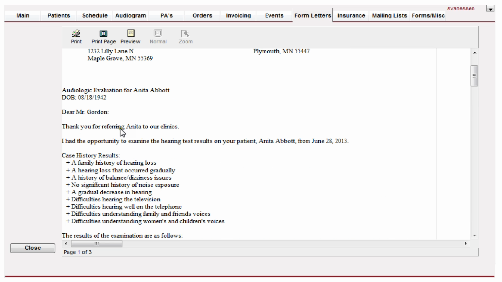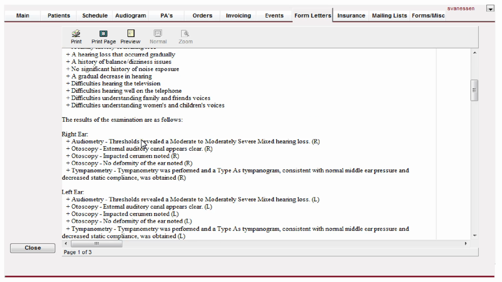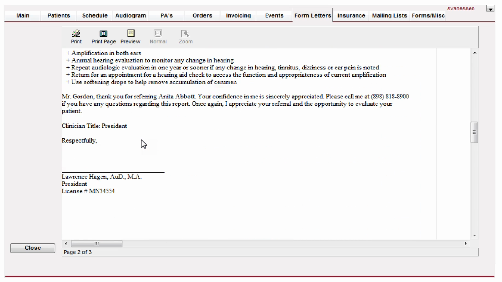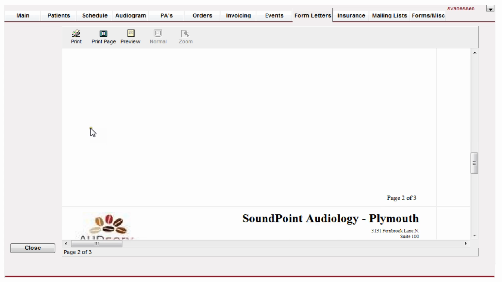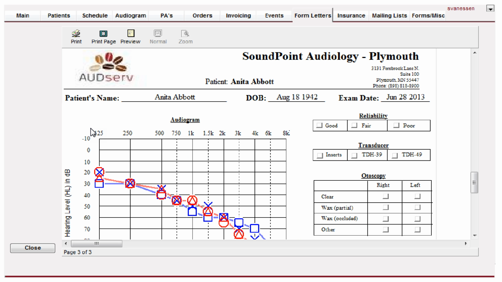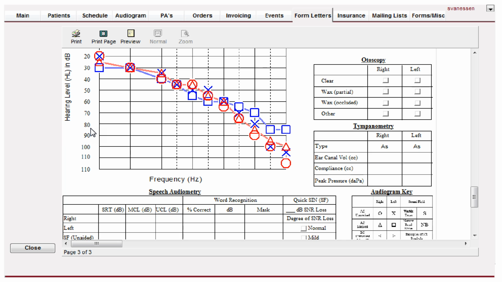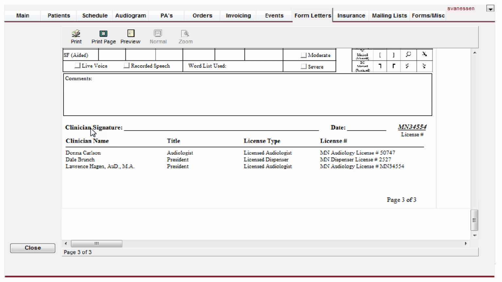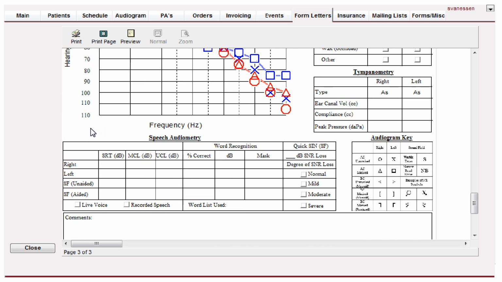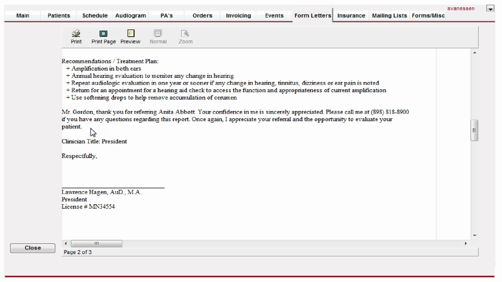So in this case, you'd see that little example in which I mentioned, thank you for referring Anita to the clinic. This extended to a second page, includes a line for the clinician's signature, and the letter will also include the audiogram that was recorded for the patient. So a lot of information can quickly and easily be passed to physicians that are making referrals to your offices.